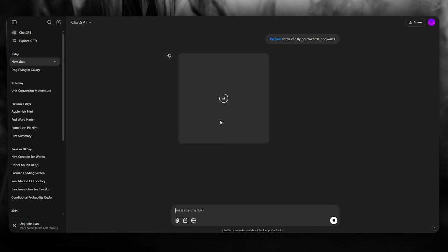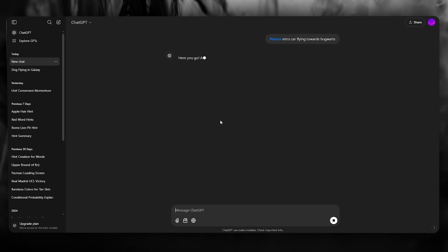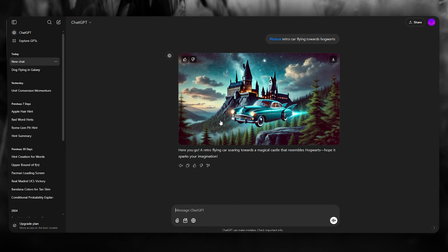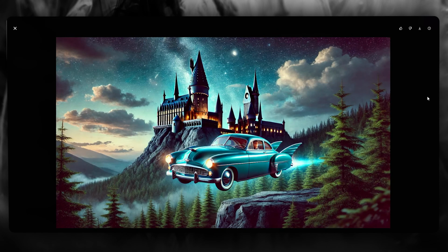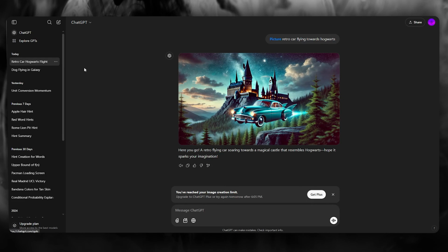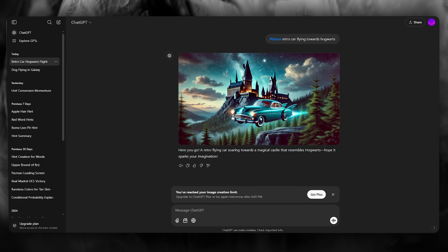So what you're simply going to be doing is waiting for, I think, a maximum of 15 seconds. And after that, here you can see you have a proper image generated and look at how beautiful that looks. So just like this, you can use the Dolly 3 image generator for yourself right now.